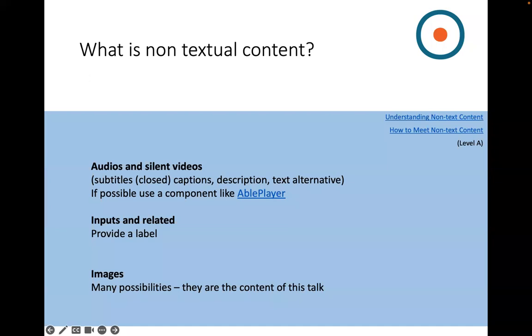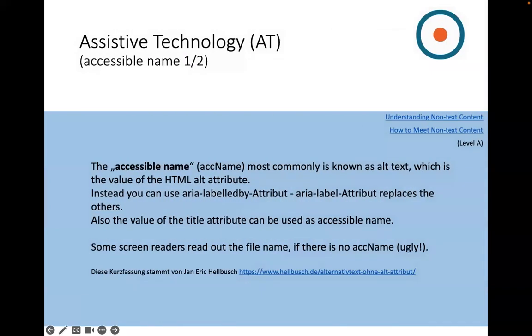For inputs and related, provide a label, I told you, and images. This is the main part of this talk, and I'm going into this a little bit deeper now. The accessible name is quite a difficult thing. So what nearly everybody knows who's working with a content management system, I think, is that you have to provide an alt text. Normally you have a little input and you can write the alt text there, and it should not be too long. And this is something most of you have heard of already.